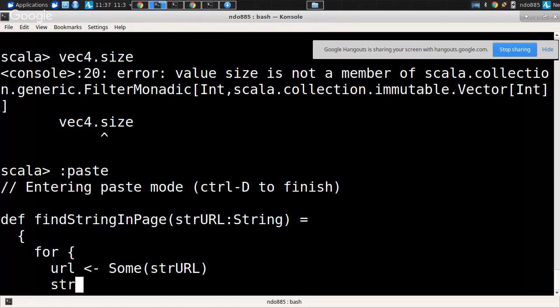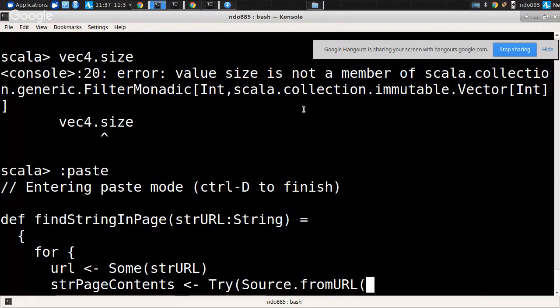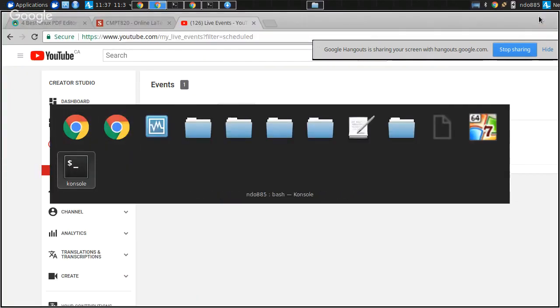So here we go, str page contents, and we're going to have a Try, Source dot from, and I think it's with capitals there, fromURL. This is actually something where a couple seconds of delay with the live video feed may be to your advantage, because it's still showing on the live video feed even after it's gone from there.